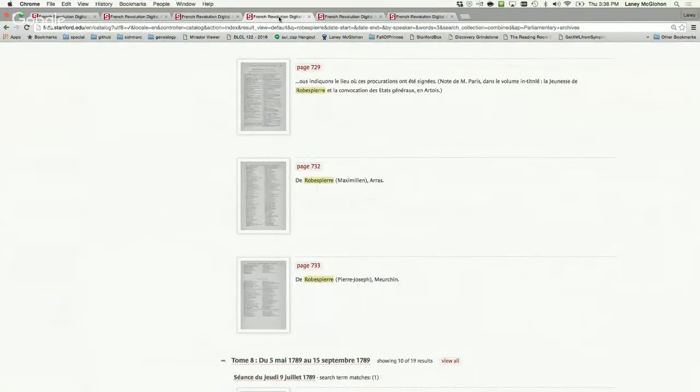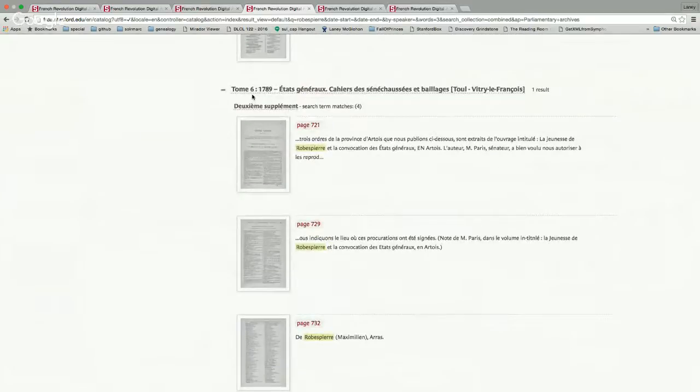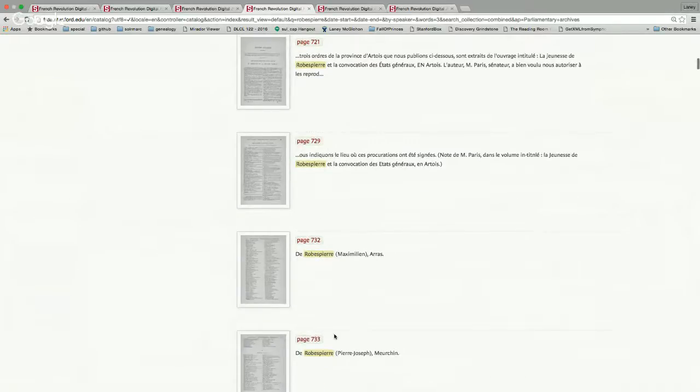You will note here for volume 6, it was getting search term matches of 4. Previously, we were only showing page 721 with one highlight. Now that we've fixed the amount of characters that Solr looks through in order to do the highlighting, it now has the other 3 matches showing on their pages and highlighted.